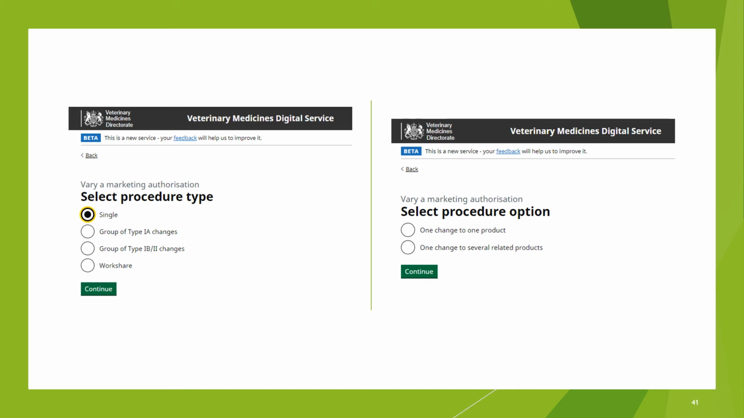That is, I'm applying to make one change to one product, or I'm applying to make one change to several related products. So where you have a family of products, so the different strengths of a family of products, that would be classed as a single variation.